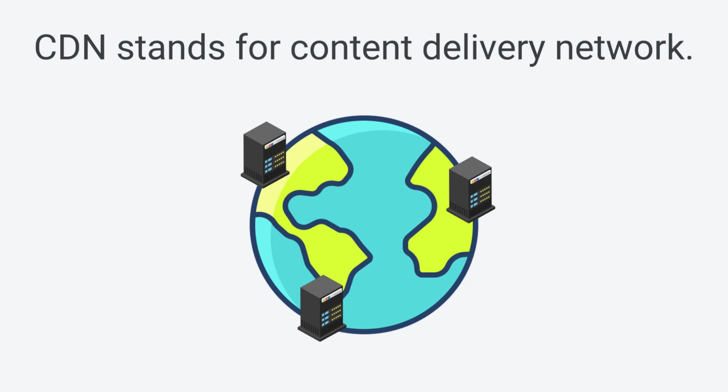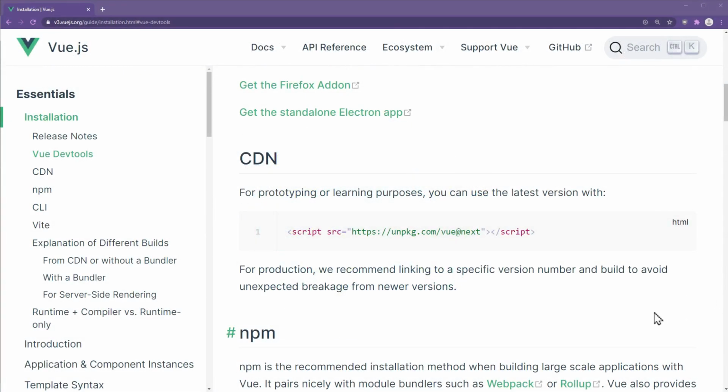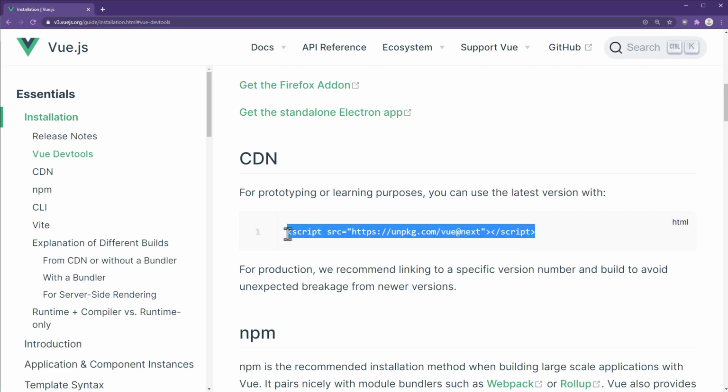The Vue team has opted to upload a copy of Vue onto a CDN so that we can quickly get started without installing additional tools. A CDN works out of the box. Using the recommended CDN is a great way to get started with Vue. We'll copy the entire script tag it suggests.